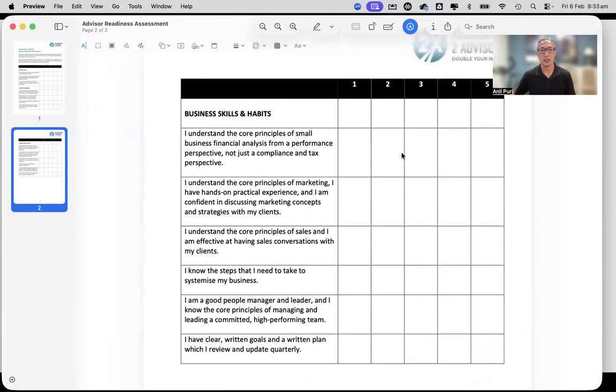And then on the second page, once again, I would think most of you would probably rate yourselves fairly well. So I understand the core principles of small business financial analysis from a performance perspective, not just a compliance and tax perspective. Okay. So that's things like break even, scenario planning, forecasting, budgeting, understanding how to break down a P&L into its different components, a business into its different components, that type of thing. Understand the core principles of marketing. I have hands-on practical experience and am confident in discussing marketing concepts and strategies with my clients.